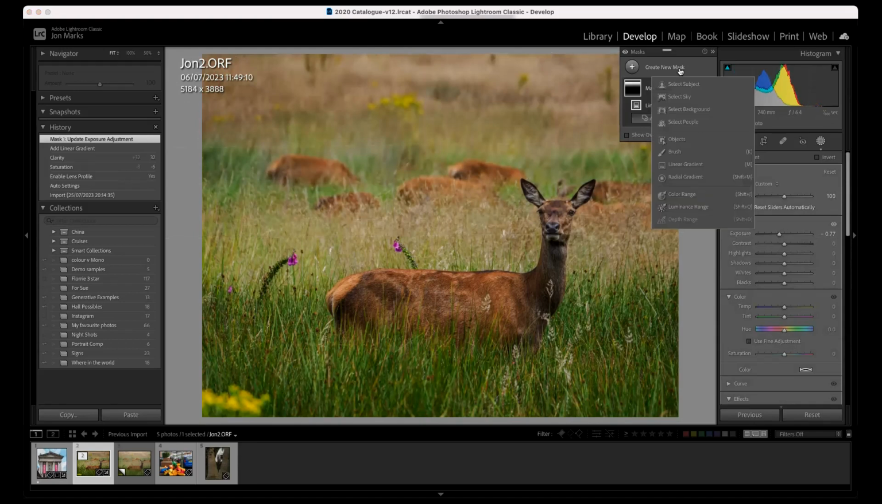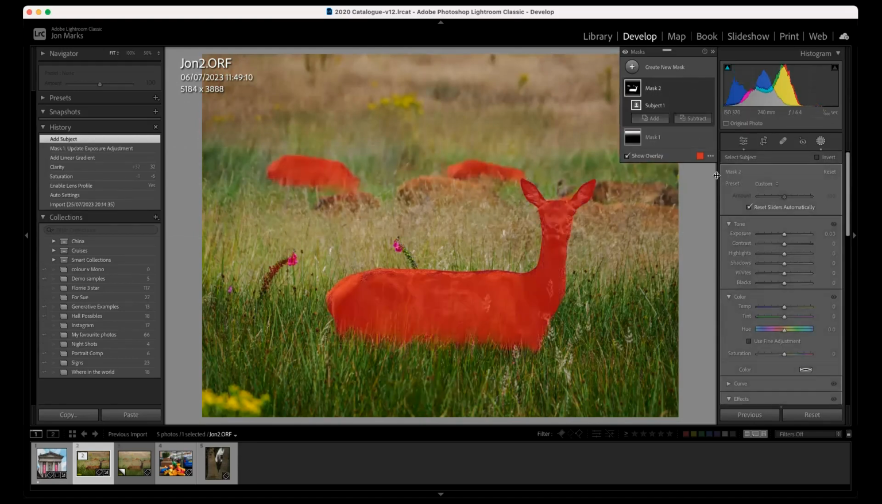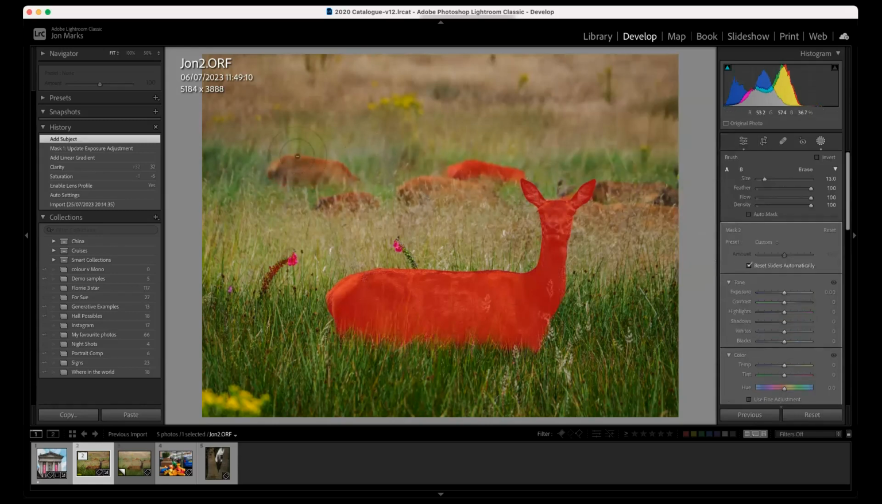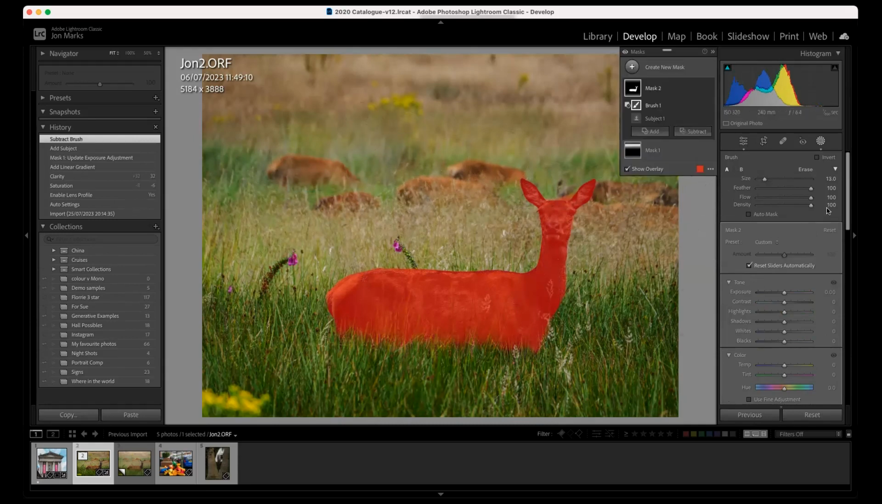I'm going to create a new mask and I say select the subject. Now, obviously it's recognized that these are part of the subject as well, but no problem. We can actually subtract them using the brush. Just get rid of that bit, get rid of that bit. Okay, so it's just concentrating on our animal.